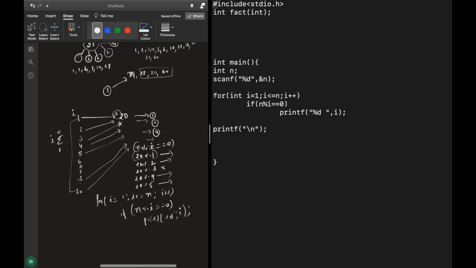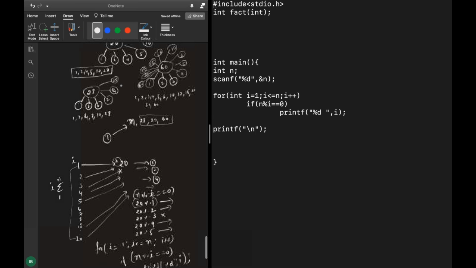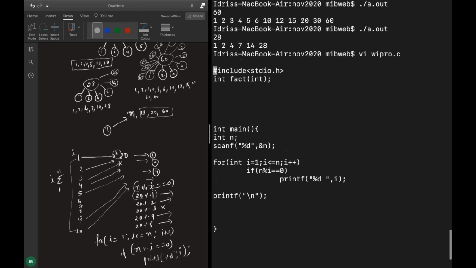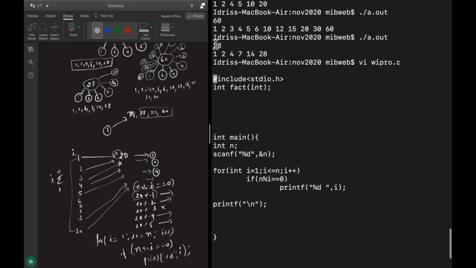Whenever I give a program, such as number logic, you plot it down first and then go for it. So this is how it gets to you. These are the numbers: 1, 2, 3, 4, 5, 6, 10, 12, 15, 20, 30, and 60. So you're getting all these numbers.